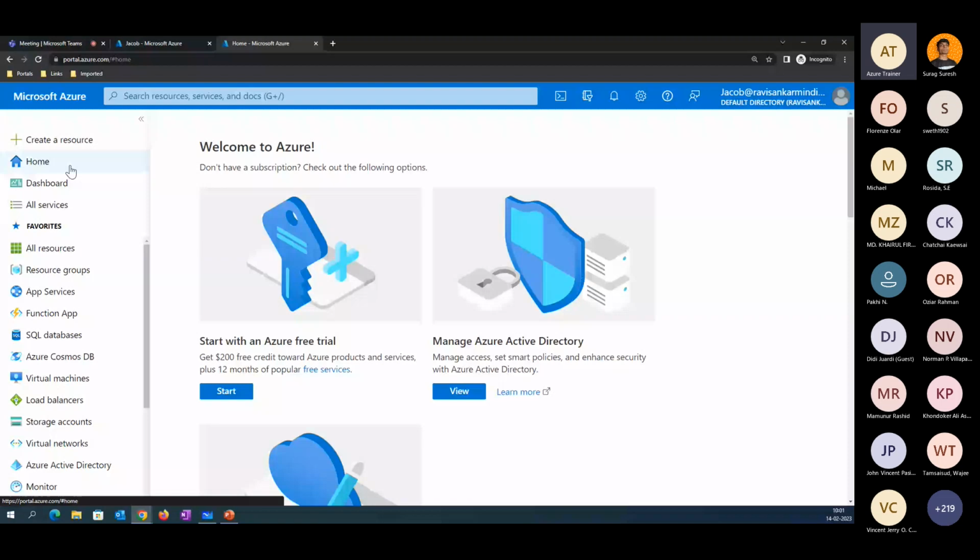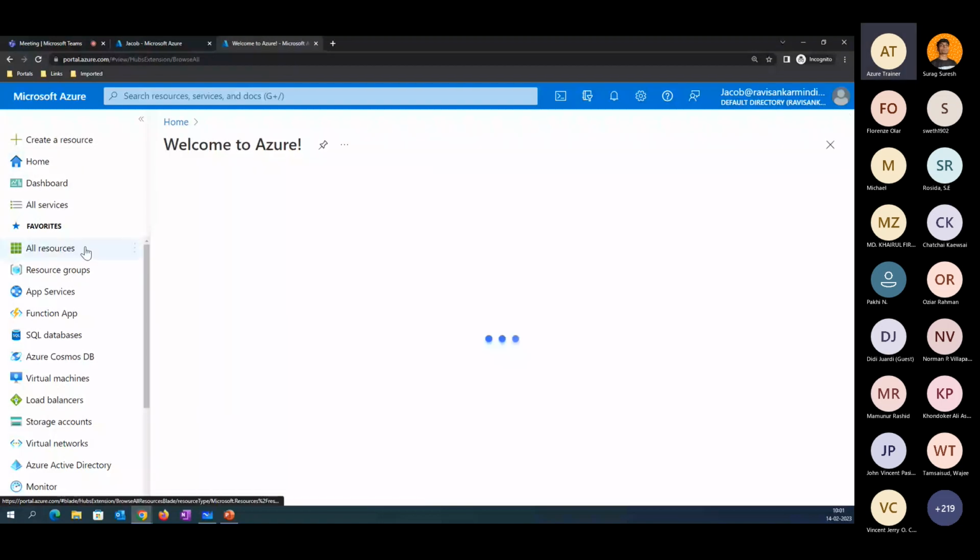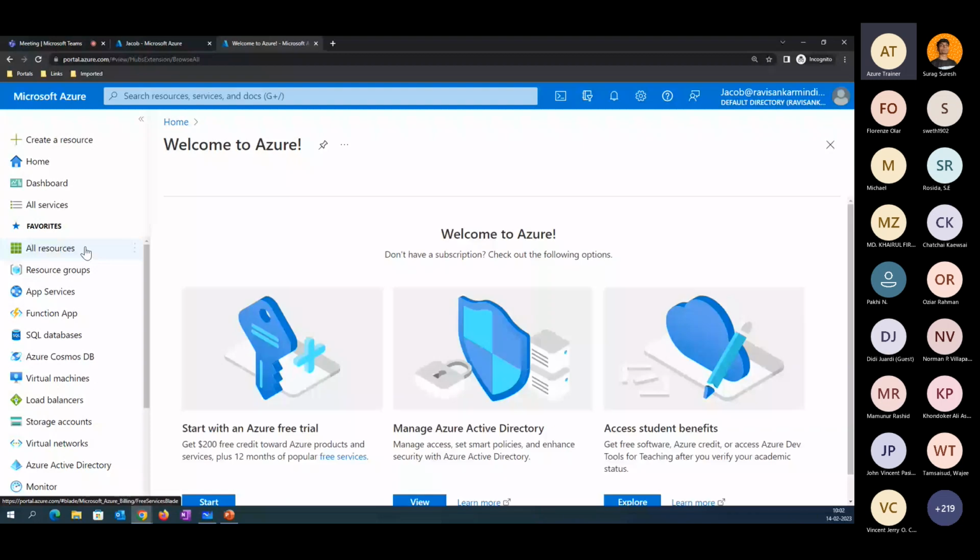You may already be seeing that we have created 3 VMs and 2 resource groups, and the user is not able to see anything here. See, when I go to all resources, nothing is displayed. When I go inside a resource group, nothing is displayed. If I go to the VM also, nothing is displayed.